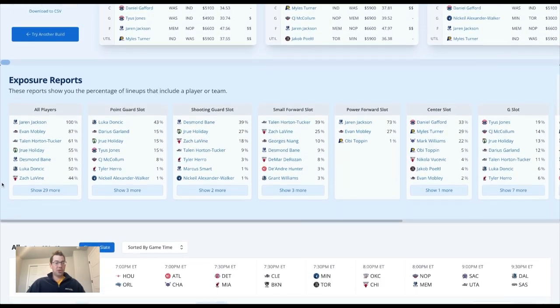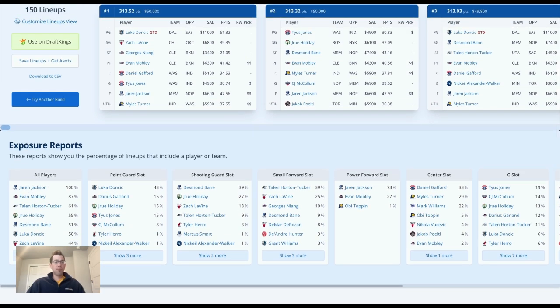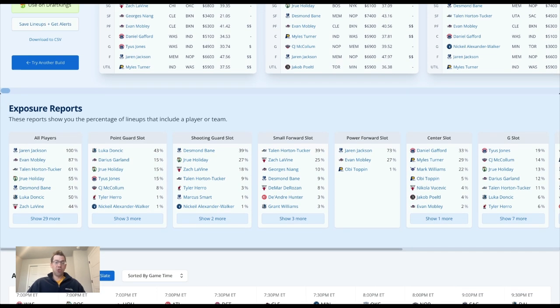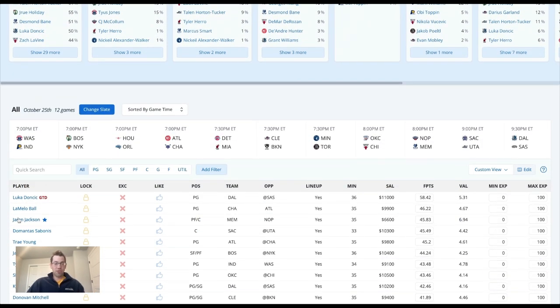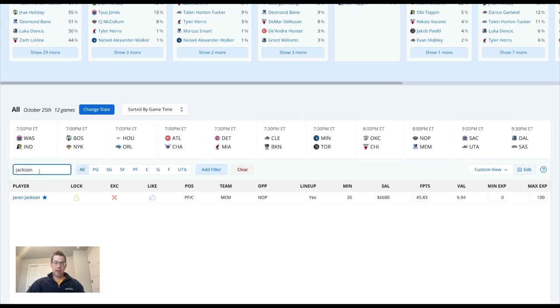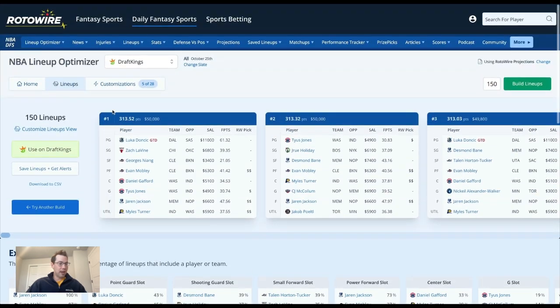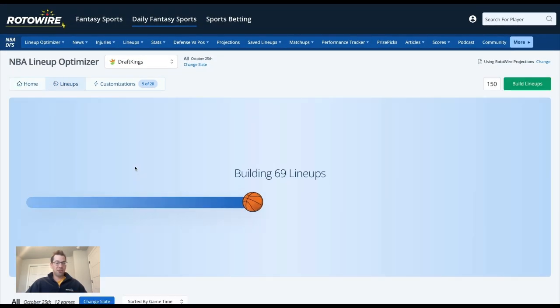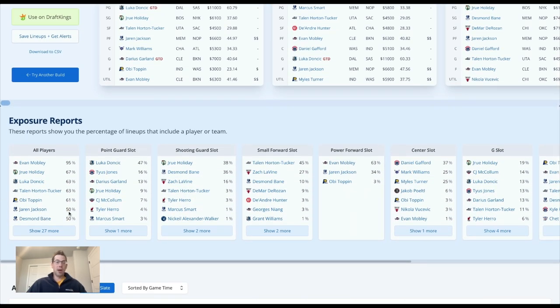One other thing we have too is exposure reports. So once you create all of your lineups, you can see what exposure you have of each player. This is going to show you that overall you have 100% Jaren Jackson, for example. So if you don't like how that came back, you could simply go down to the player pool here, search for Jaren Jackson and say, yeah, 100% was too high. I'm going to move that down to 50. You could rerun lineups then, and Jaren Jackson should be moved down to no more than 50%, which we see, boom, now he's at 50.